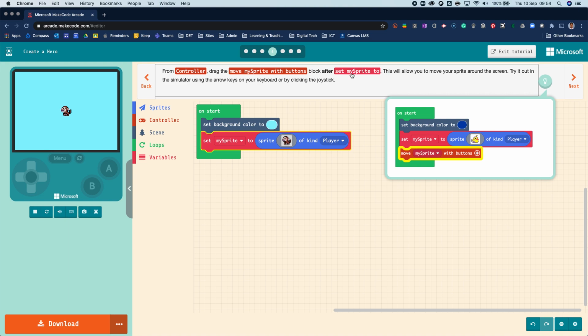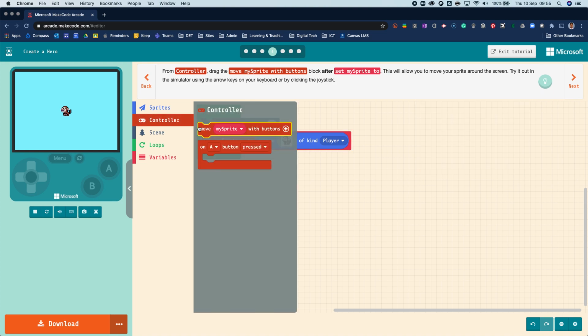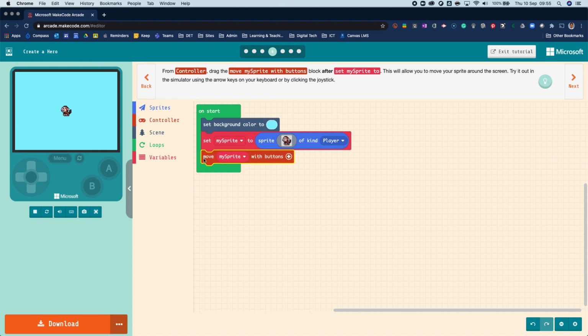You might not notice that I'm actually pressing on these, because it gives me exactly what I need to do in case these instructions aren't clear. This will allow you to move your sprite around the screen. If I go to controller, move my sprite with buttons, and set it after that, you can see like it says, you can either use this or you can use the arrow keys on your keyboard like I'm doing now. Whee! Then you might notice he suddenly disappears and I don't know where he is. There he is. Anyway, so now let's have our hero shoot some projectiles.